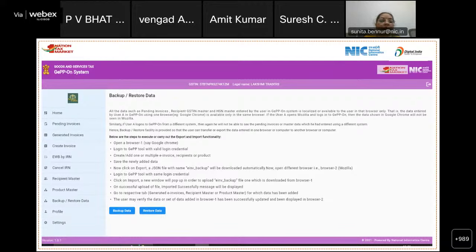In that case, what you can do is take a backup. This is the option here, backup the data and restore it onto the other system. Suppose you have operated this on computer 1 and now you have shifted to computer 2. In that case, you can take a backup of this data and restore it on computer 2. This way all the information that you had in the computer 1 system will be restored onto the second computer and you can continue your work. It's always a good practice to keep taking a backup every day of this data so that you don't lose the data that you have stored locally.